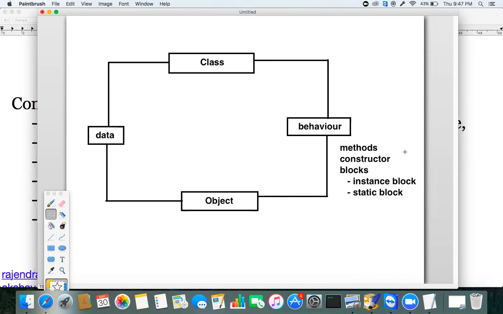See here, a constructor is basically called for performing initialization. Before invoking the constructor, if you want to execute any logic, before the constructor execution, we'll write that logic in an instance block. Let's see how to create that instance block.